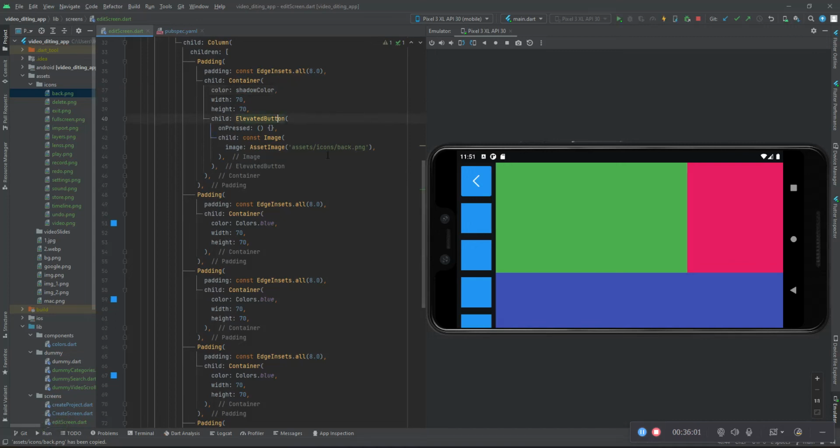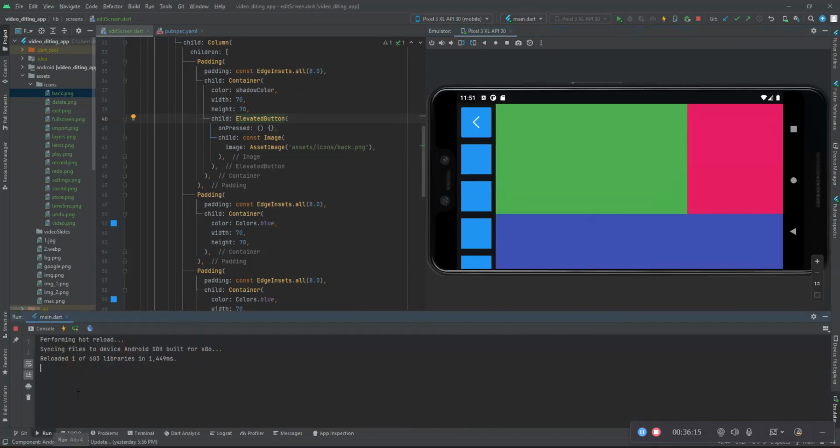All right, let's use the shadow color for this container. And yeah, so why is it not working? All right, let's just hard reload this one more time and let's see.